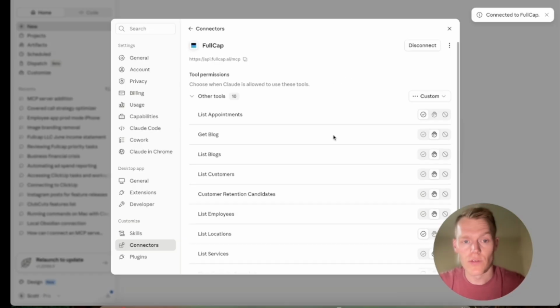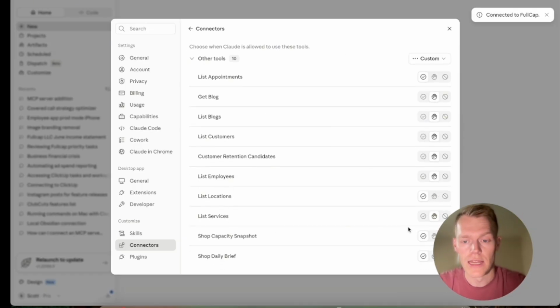and then I can jump back and open up Claude. So now this is fully connected, and you can see all the tools that are available, which ones require permissions and which ones I can just directly query.